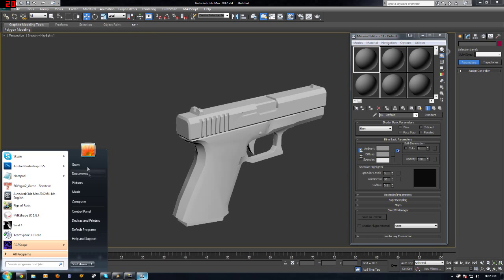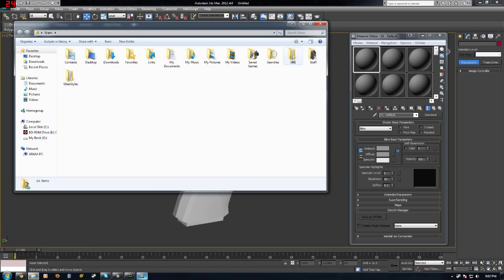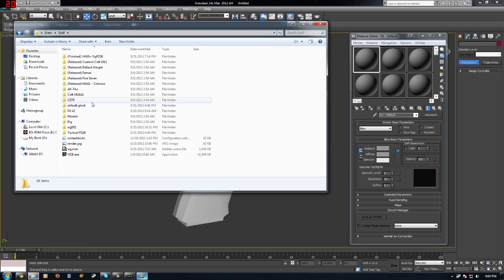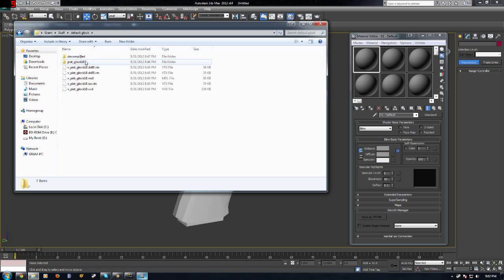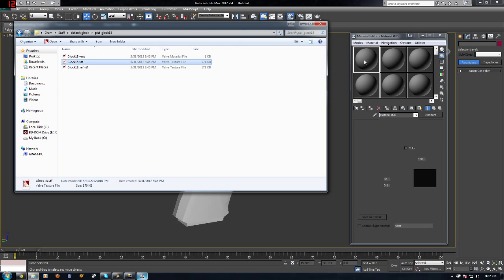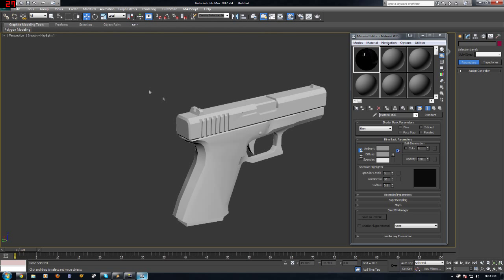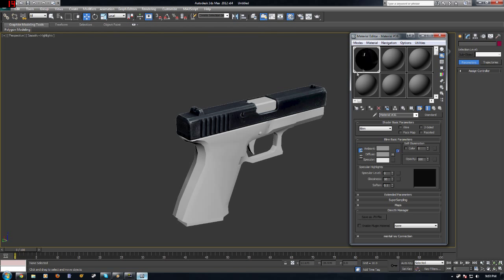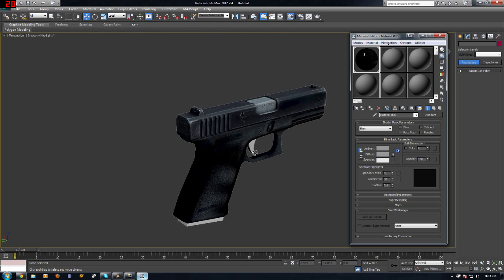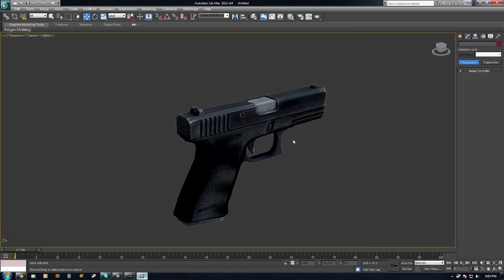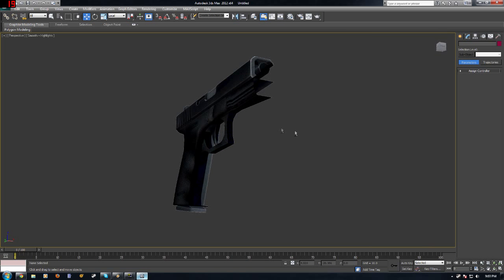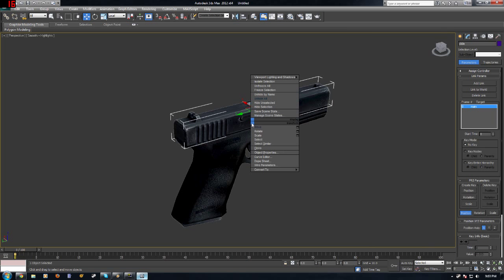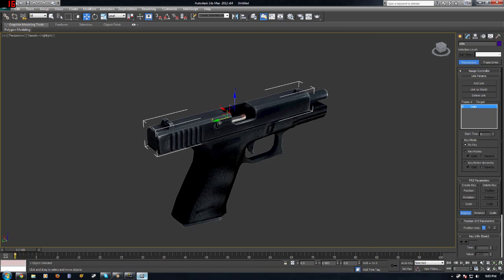Easiest way to do this is just navigate to wherever your textures are, and then just drag them in. There we go. Now you can drag them onto the model itself. Simple as that. And there you go. You now have a textured and rigged weapon ready to animate.